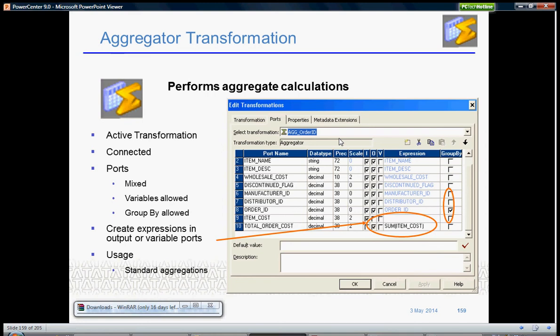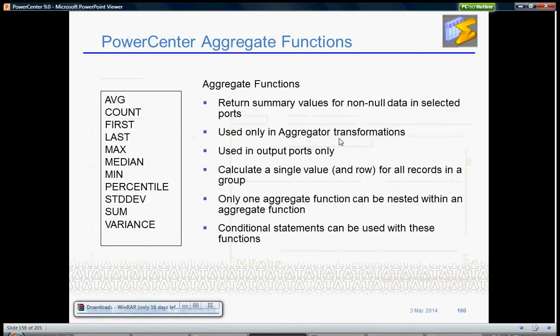Aggregator transformation is basically used to aggregate values. You can do aggregation functions like sum, count, max, min, etc. It is an active transformation. It is connected. Variable ports are allowed. Group by is also allowed, so you can group by certain columns. It is used for standard aggregation.